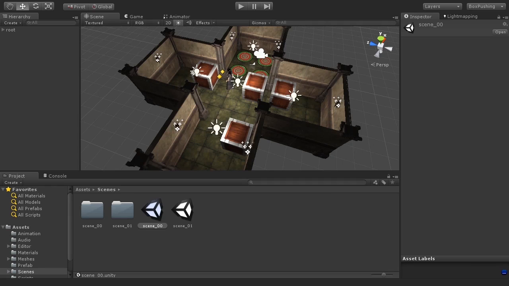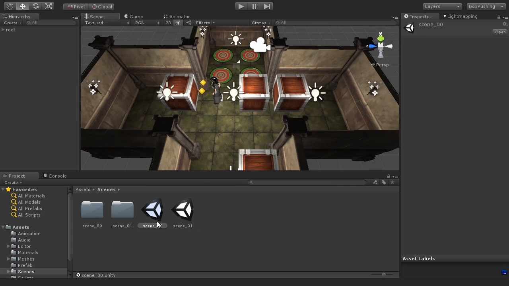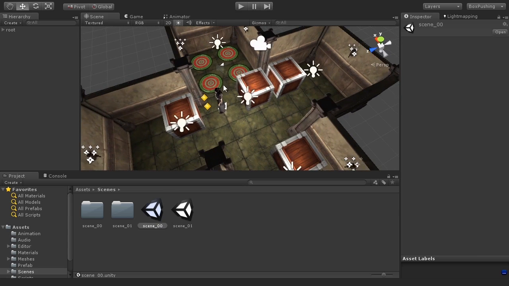So now we're going to just recap and take a look at just how far we've come in this course, because actually we've come a long way. We've created a box pushing game where the objective is for the player character to push the boxes onto the destination points, and we've created two levels, Scene 00 and Scene 01. What I have open in front of me here is the first level, Scene 00, and when the player completes this level they'll move to the next one, which is Scene 01.